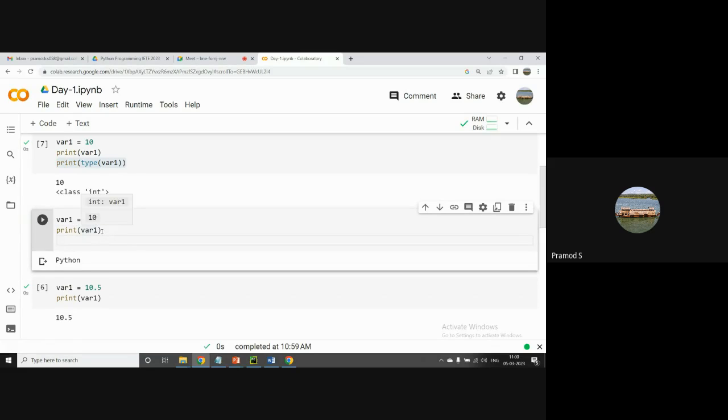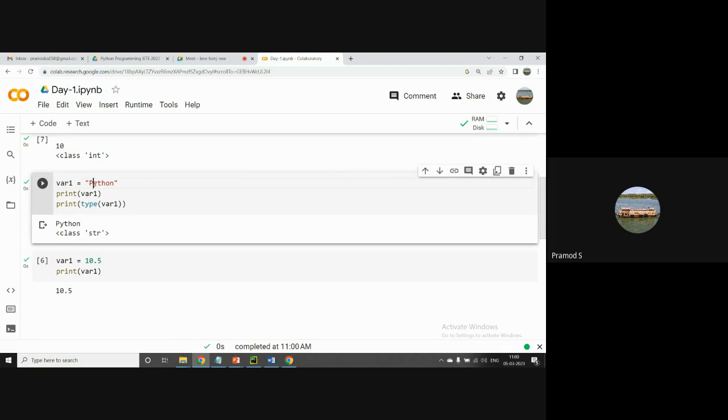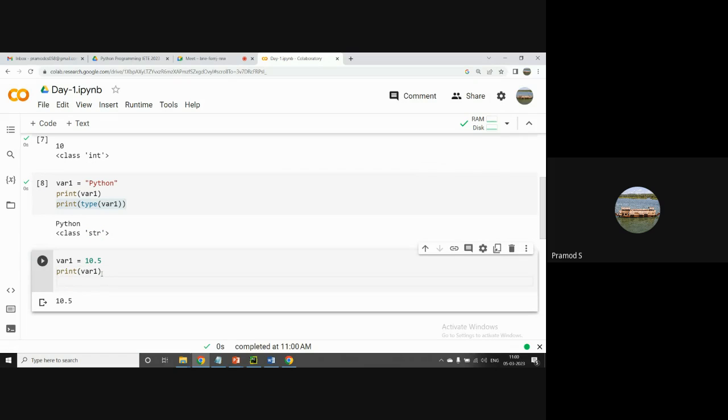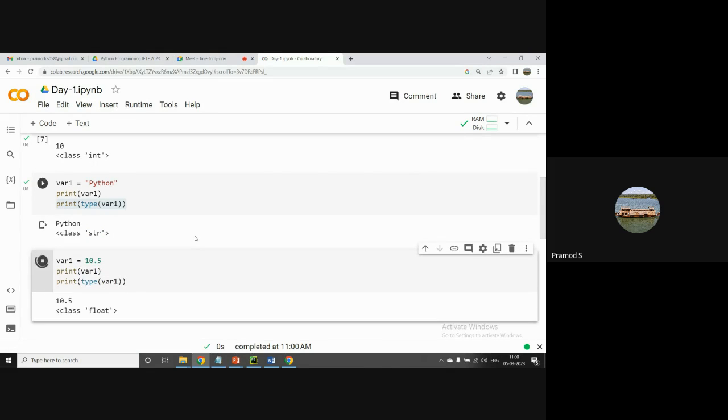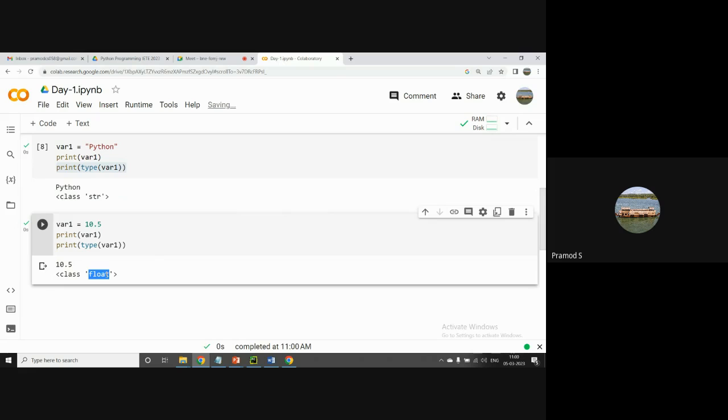Now we'll use the same thing for this one. When we assign variable 1 as Python, we say print var1, the same lines, and then print type of var1, it says it's string type now. Now we'll see what it will show for this data type. Now it is a float type. This is not there in other languages because the data type is fixed, whereas Python allows you to work with different data types using a single variable.